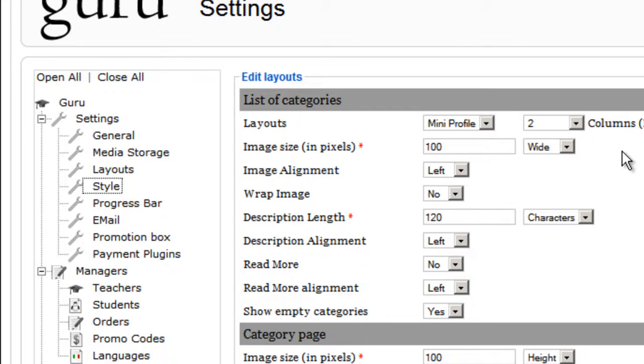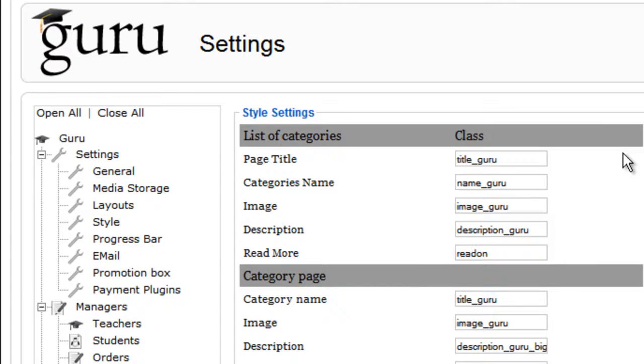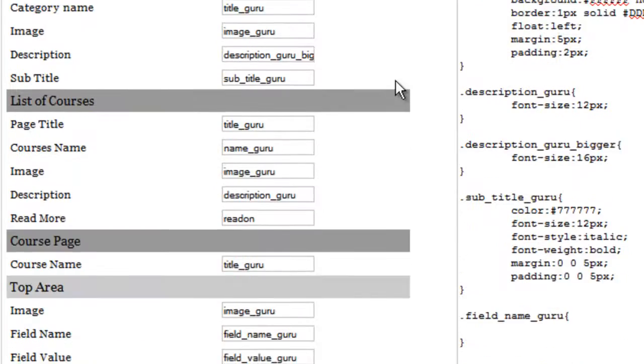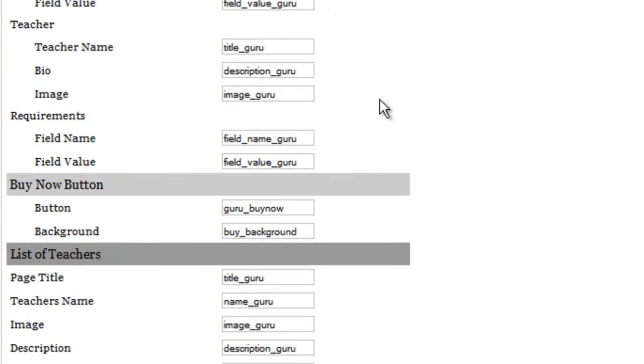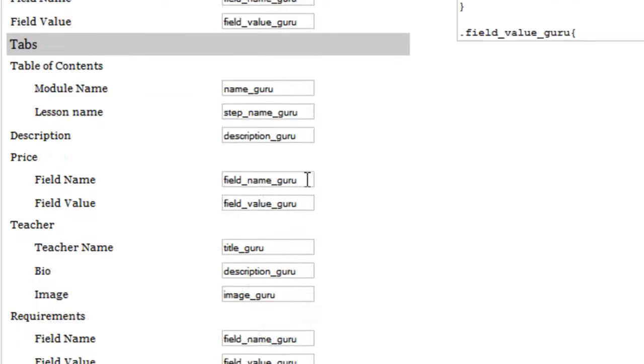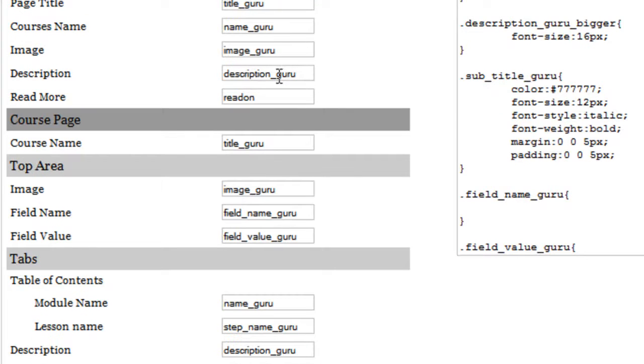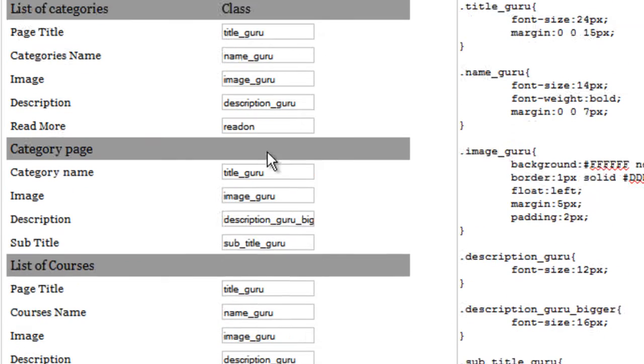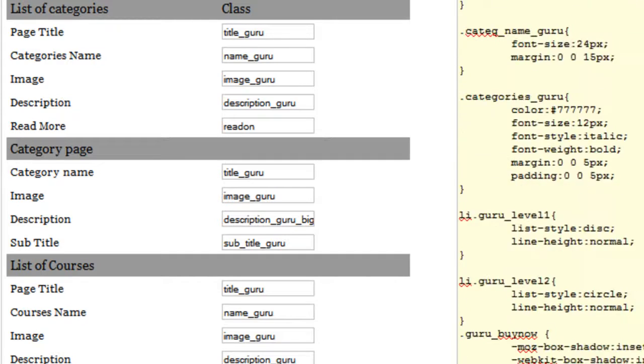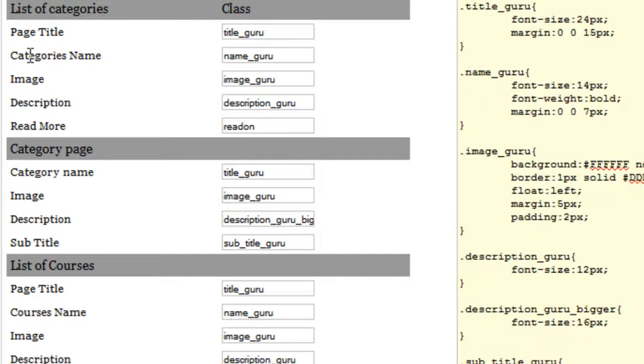The style is where you determine what the style sheet or the classes you're going to use for each of the elements on the page. Each of the elements has a style or a class assigned to it, and you can either use it or choose a different class. Okay, and on the right side is where you edit all the classes. If you don't know cascading style sheets, just stay away from it.